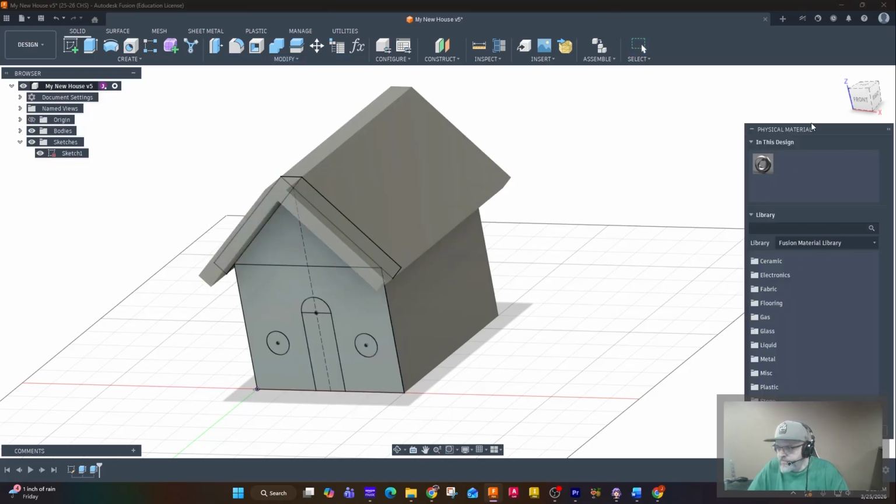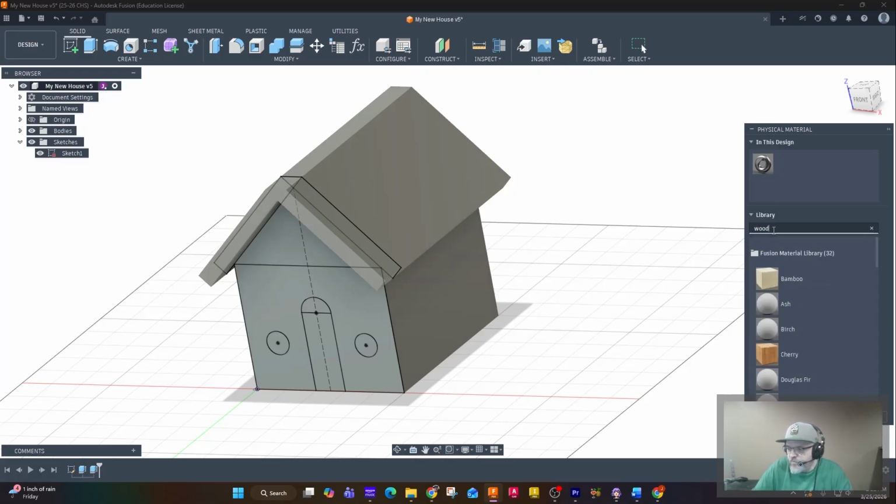Right now, if we look over here in our pop-up menu, we've got an in this design section, and it's telling us if we hover over this ring that our house is made out of steel. Most houses aren't made out of steel. We're going to go ahead and change this to a wood. So here in the library, I'm going to type wood, and all the different wood options in Fusion appear. A lot of times I'll do cherry, but today we're going to do pine.